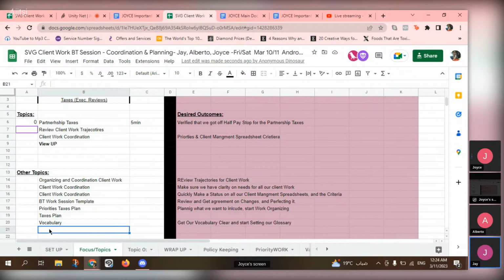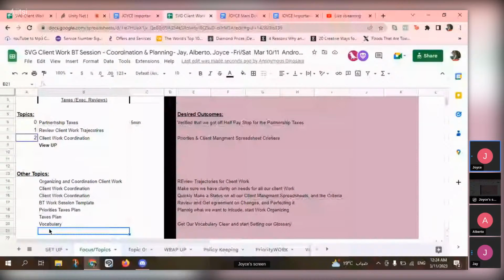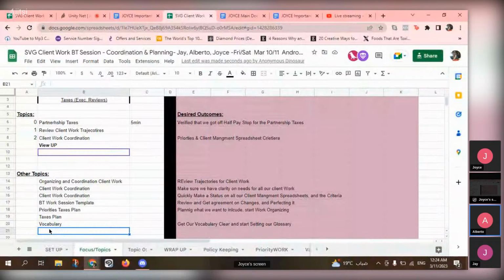Can we also add something quick? What is the status of Wise right now? Oh, Wise. Yeah, quick review only. I think maybe 5 minutes. What happened? Payroll status, Wise payroll status.